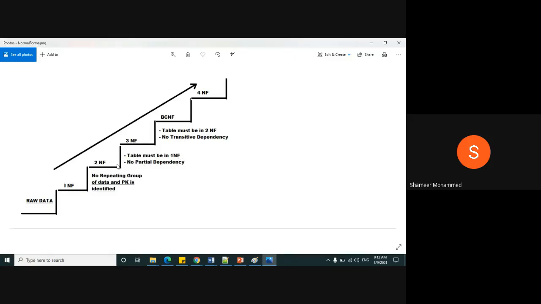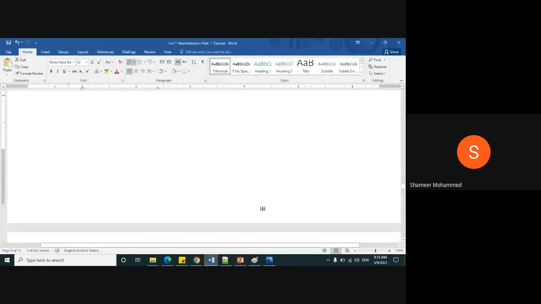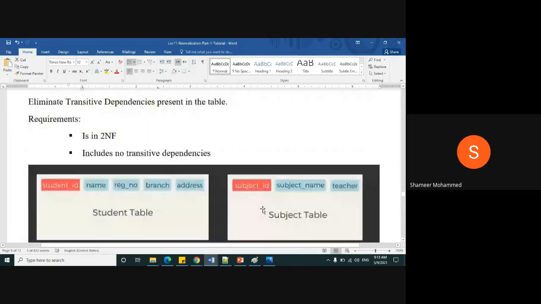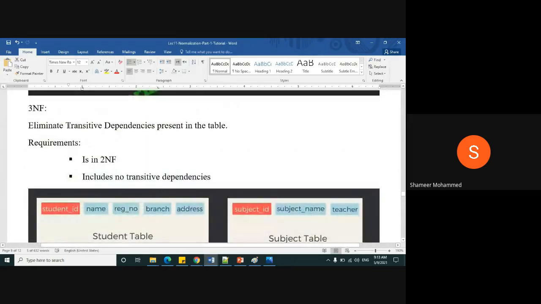Now the last one in this lecture 11 is third normal form. When you say that your table is in third normal form, first of all, the requirement is the table must be in the second normal form. Also, there should not be any transitive dependencies in your table structure. So third normal form is where you are going to eliminate the transitive dependencies.